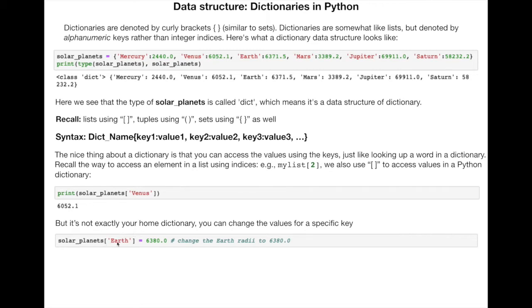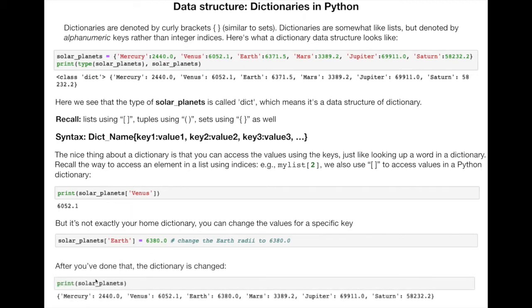Here, if I want to change the Earth value to be 6,380.0, I just do solar planet Earth equals to that number. If you do that and then print out the new dictionary, you can see that the Earth value is changed to 6,380, which is different from the previous one.